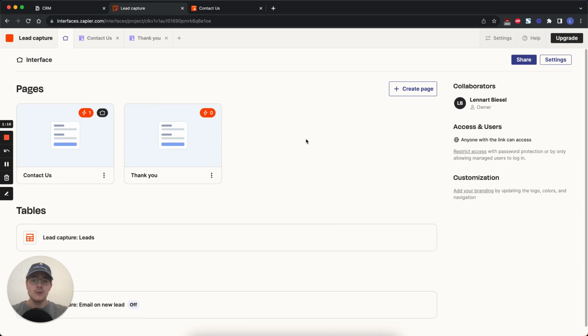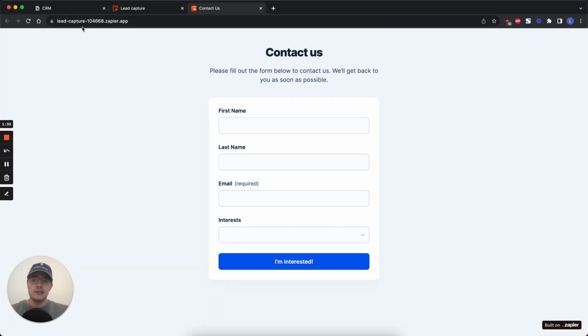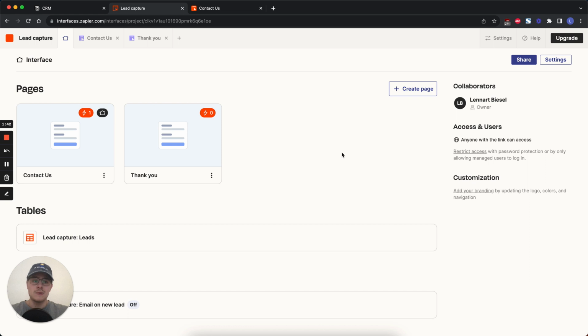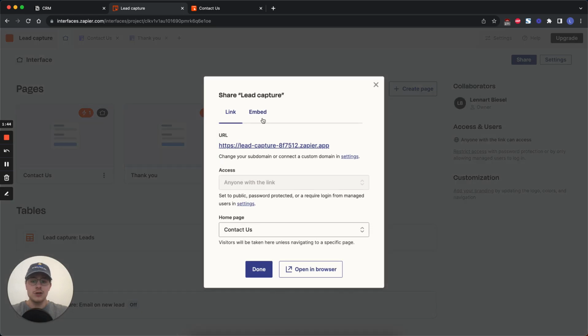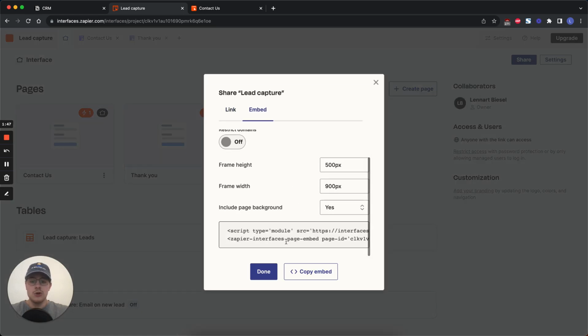Also, you can customize this as much as you want and create it in a way that looks appealing to you, your website and styling. But for that, you need the premium version of Zapier Interfaces, which costs around $20 a month. With that, you also get a custom domain. So you don't get lead capture dot Zapier.app, but your domain slash lead capture, so it's easier to integrate. And you can also integrate it on your website itself. For example, if you look at sharing, you just get this embedding part where you can embed the code and everything is handled right there for you.